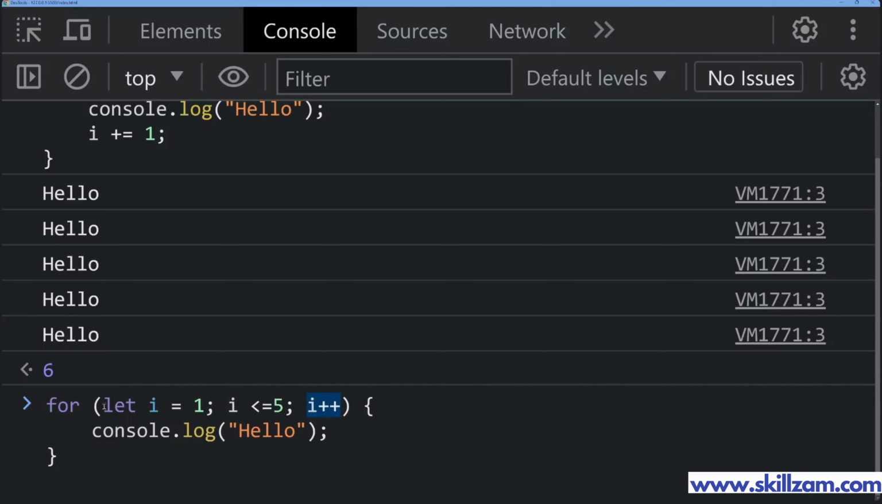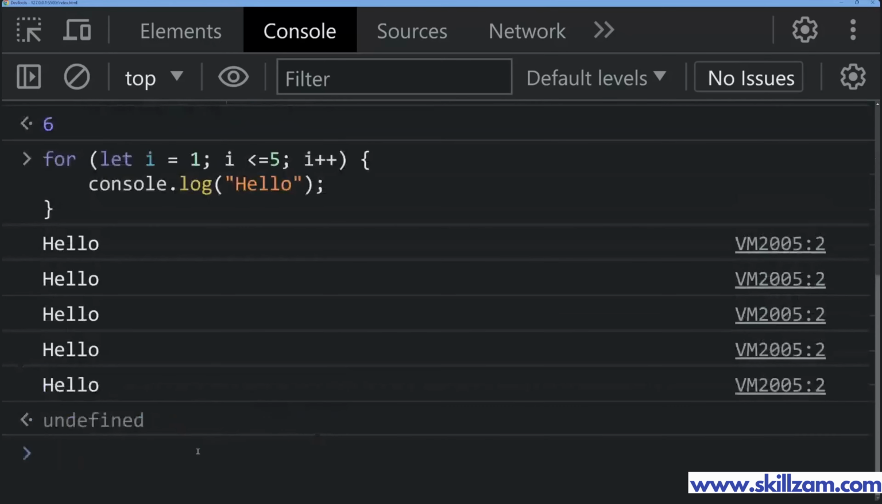The initialization is only executed once, guys, mind you. This is only executed once during the start of the for loop. Next, only these two will be working. This is for only the first execution. Later, only these two will be having execution. All right. And if I execute this, it is going to print hello 5 times.